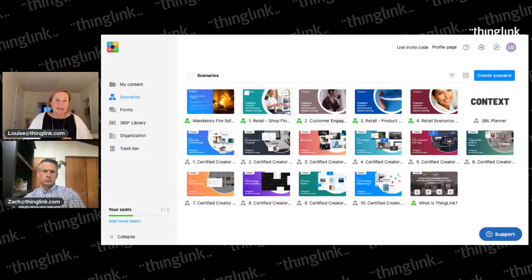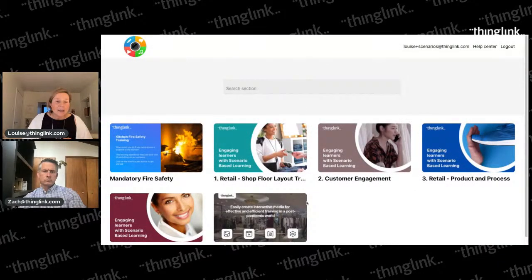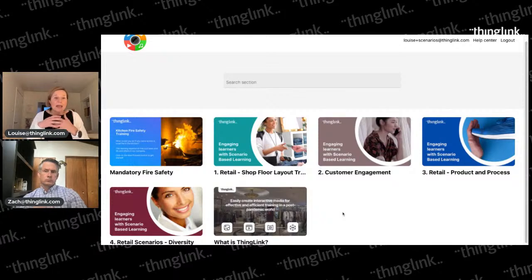And this is my Thinglink account page where you can see the scenarios that I've been working on. Something that's really nice and new: with your Thinglink account, your professional account or your organization account, you have a profile page or a landing page that enables you to select certain scenarios, and employees or members of your organization can log in and just go and see those examples. So I've got one here that I've called Retail Shop Floor Training, and it's about learning points of sale.